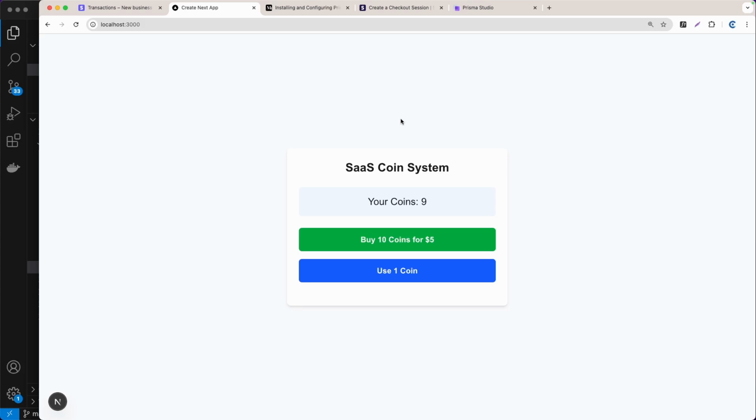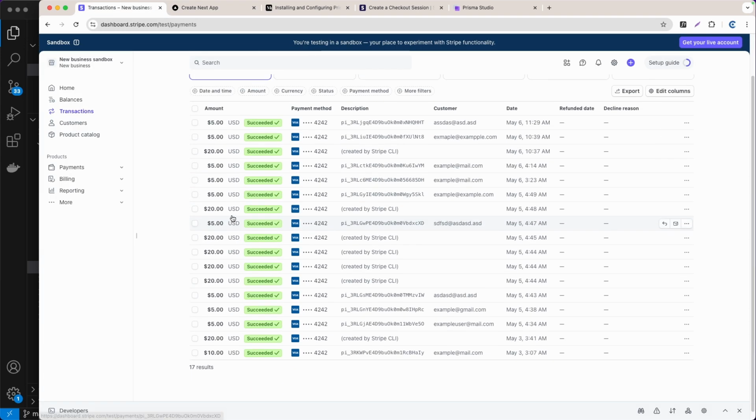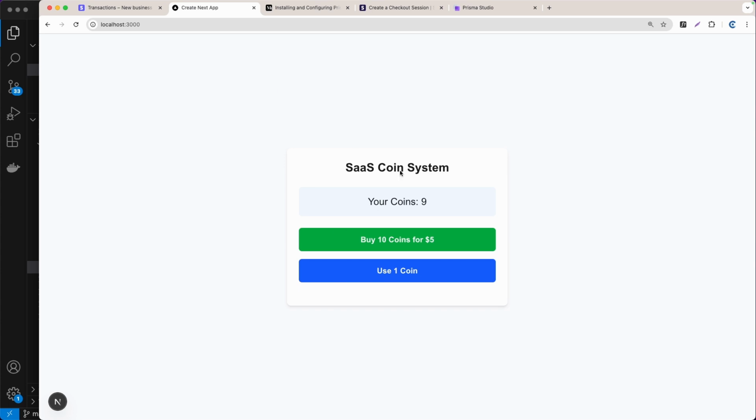Hello everyone, in this video I'm going to show you how the SaaS coin system basically works. As you can see here, this is a really simple project just to show you how the coin system works. We are going to use Next.js and also Stripe to make payments. It is really simple. I'm going to buy some coin. As you can see, I can buy 10 coin for $5.